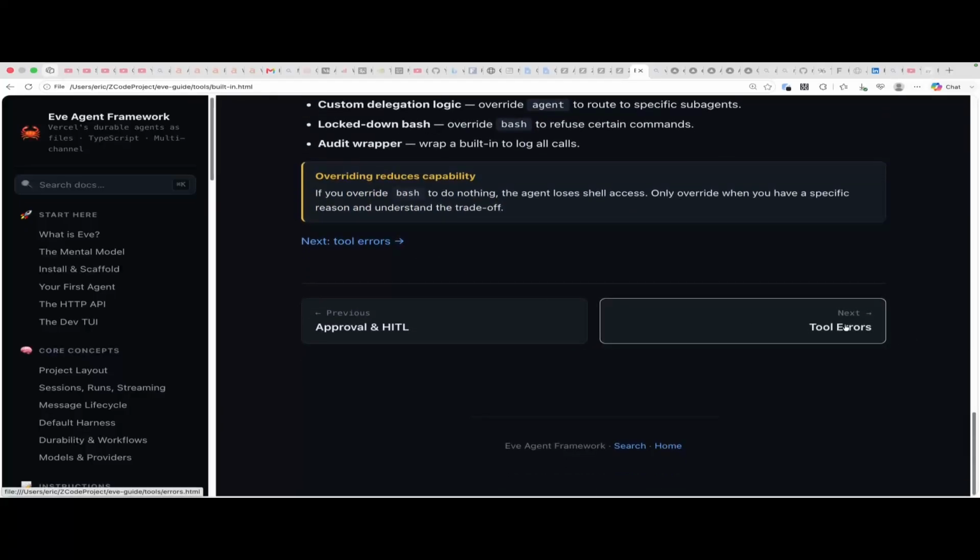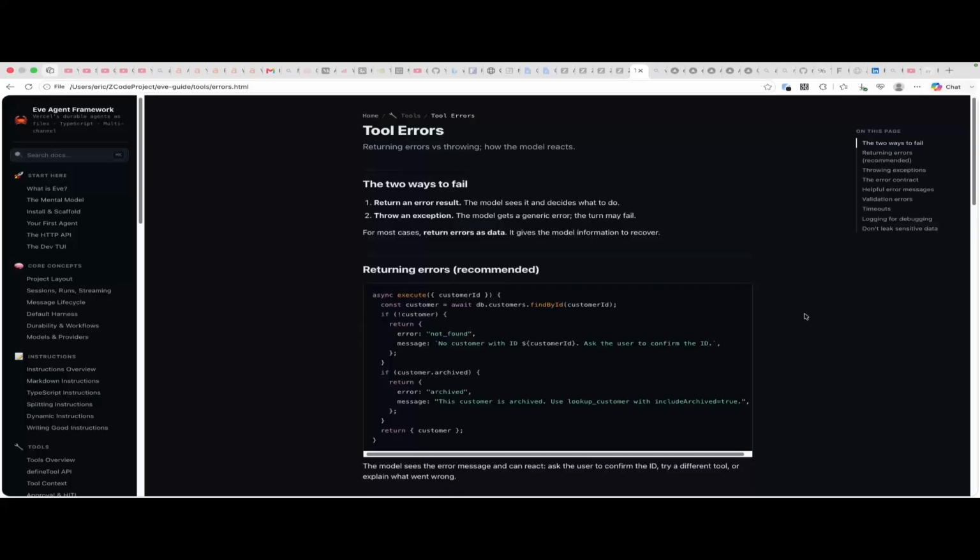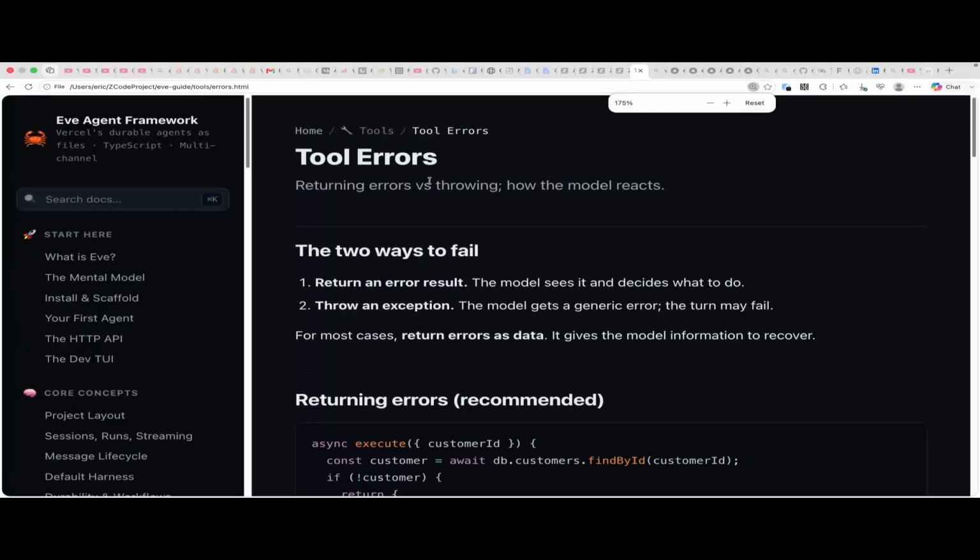What we're going to be looking at next is tool errors: returning errors versus throwing, and how the model reacts. There are two ways to fail. One is to return an error result; the model sees it and decides what to do. The other is to throw an exception; the model gets a generic error and the turn may fail. For most cases, return the error as data. It gives the model more information to recover.